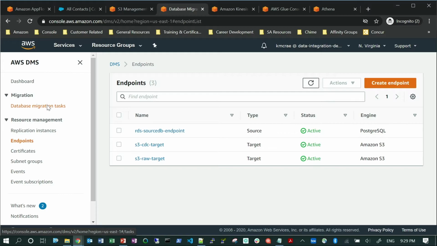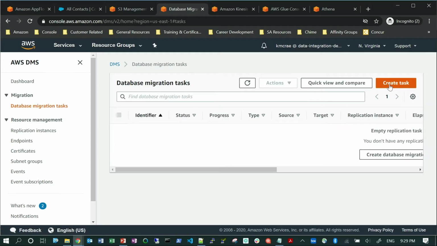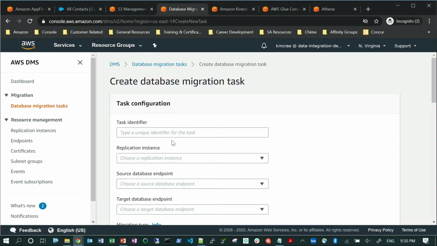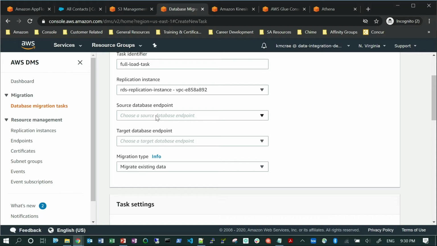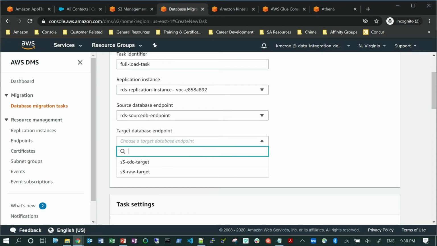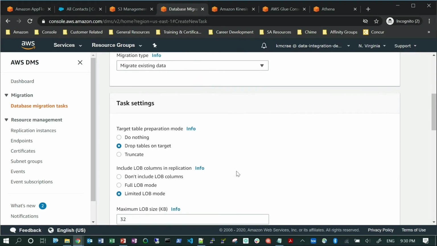Now I'm going to create two database migration tasks. One will be a full data load of the database, and the second one will be the ongoing replication of those changes. I'm going to call this one full load task. I'm going to use the replication instance that I set up earlier. The source database is the RDS database, and the target will be raw, and I'm going to migrate existing data.